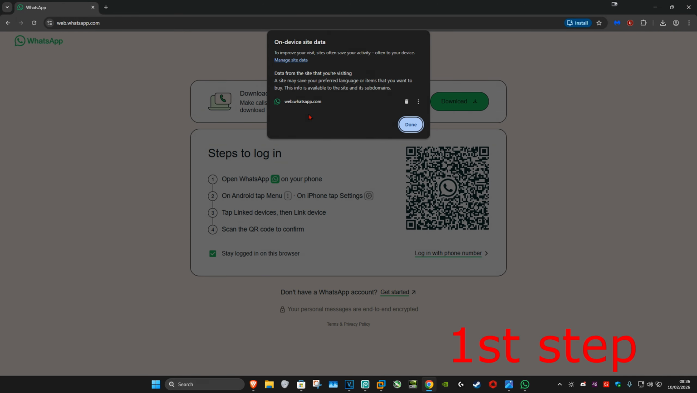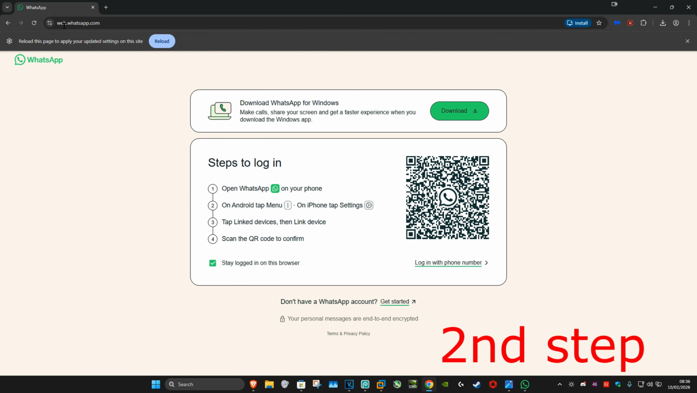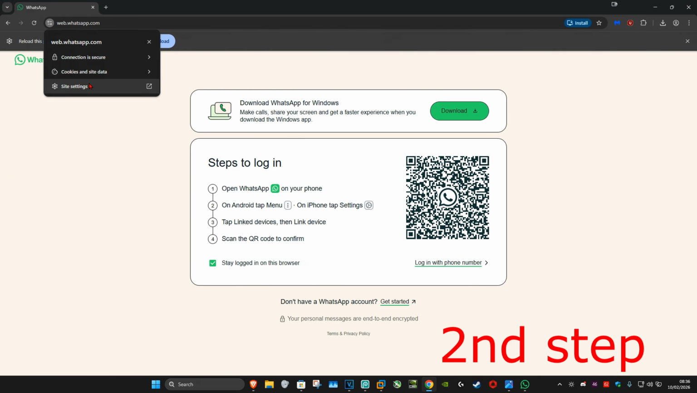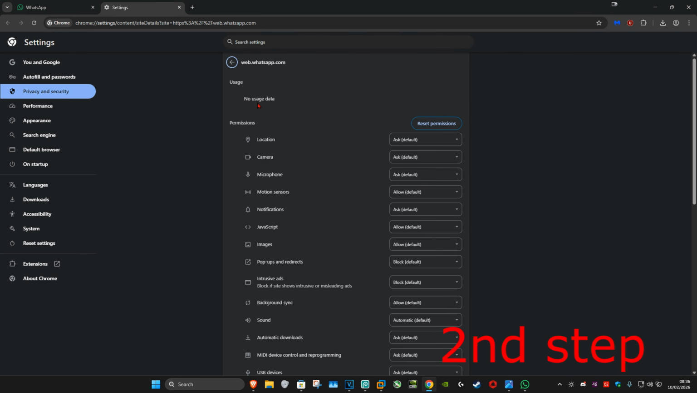You want to delete everything that comes up here. And then click on Done. Next, you want to click on this again, View Site Information. And then click on Site Settings. If you have any useless data, then you want to delete it.